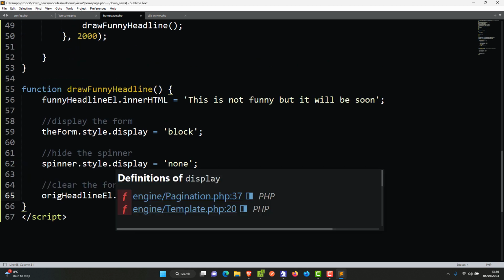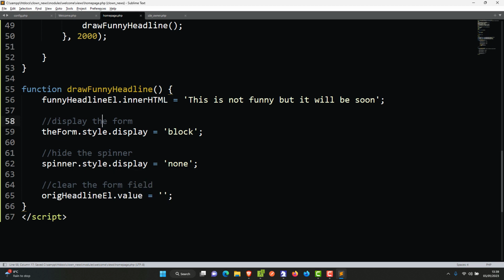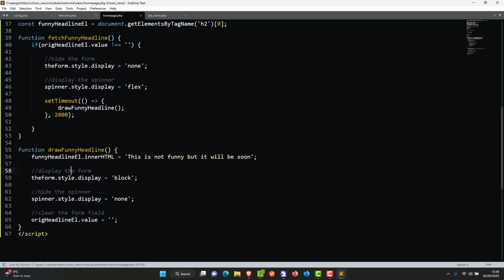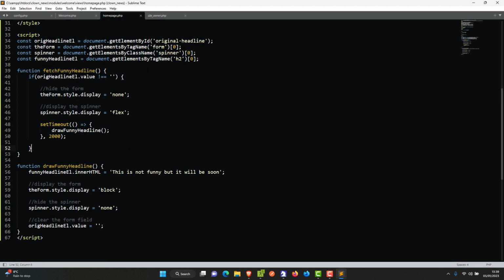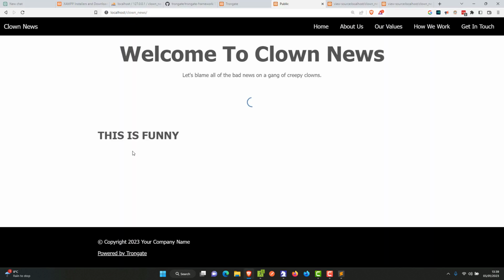Okay, so let's just save this. I'll shrink this down in case you need to look at the code. So there's what we've got so far, something like that. I'm going to save and refresh, and then add in some headline. Doesn't matter what it is here. Click submit.